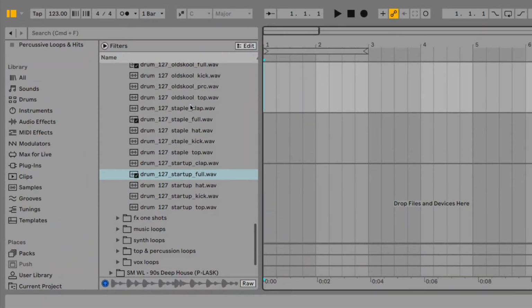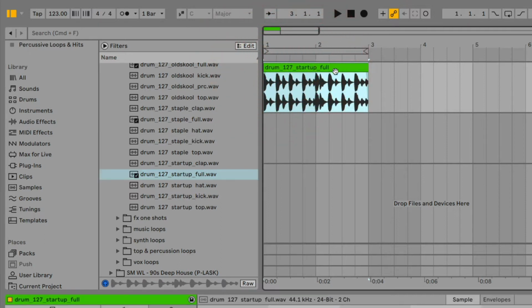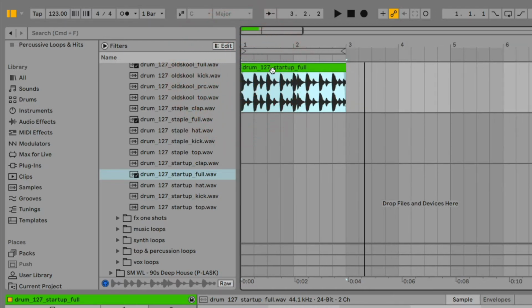So for example, I grabbed a drum loop earlier. I'm going to grab another one right now. Let's drag and drop this in. And it just detects it as, hey, this is a 2-bar loop, and it's going to play it perfectly in time.